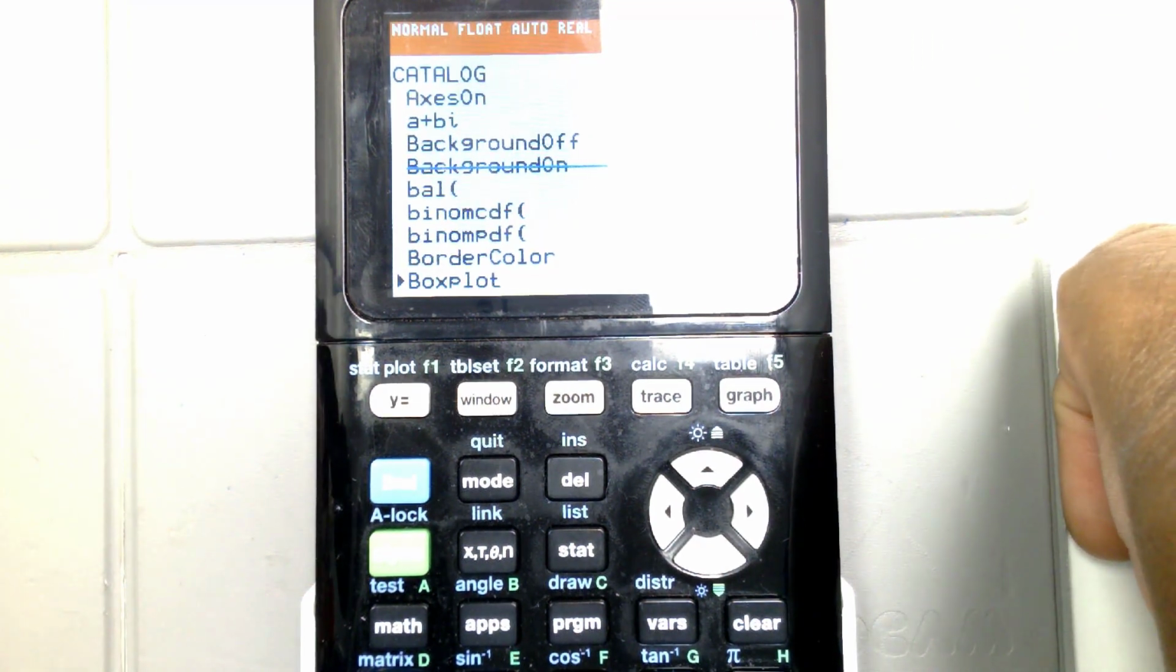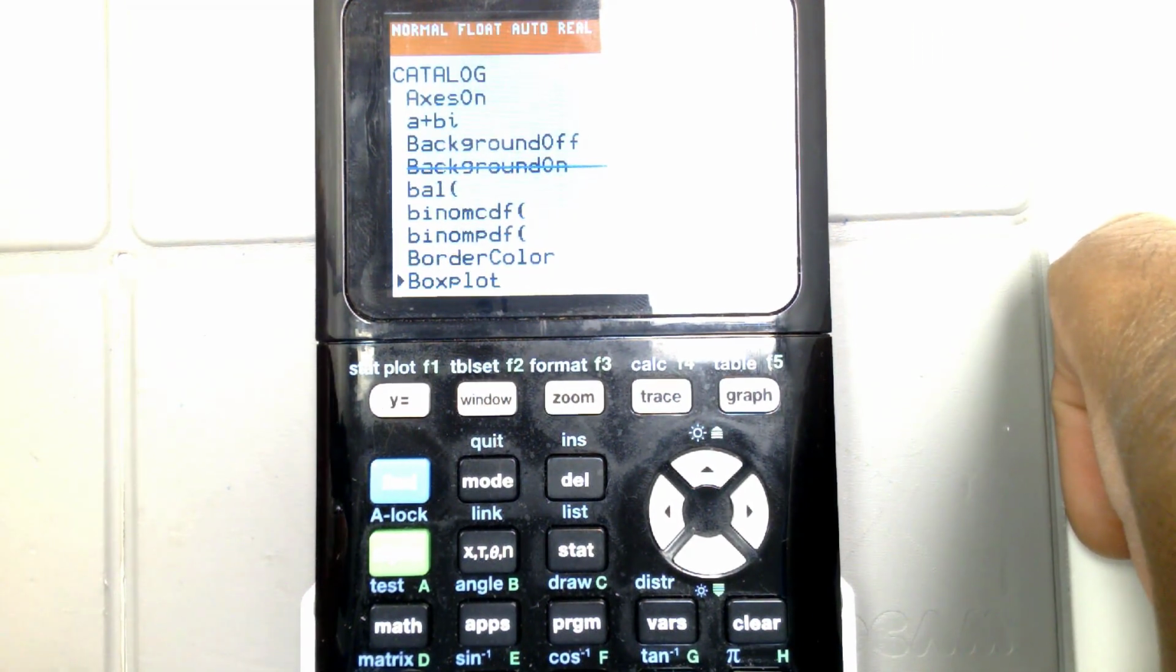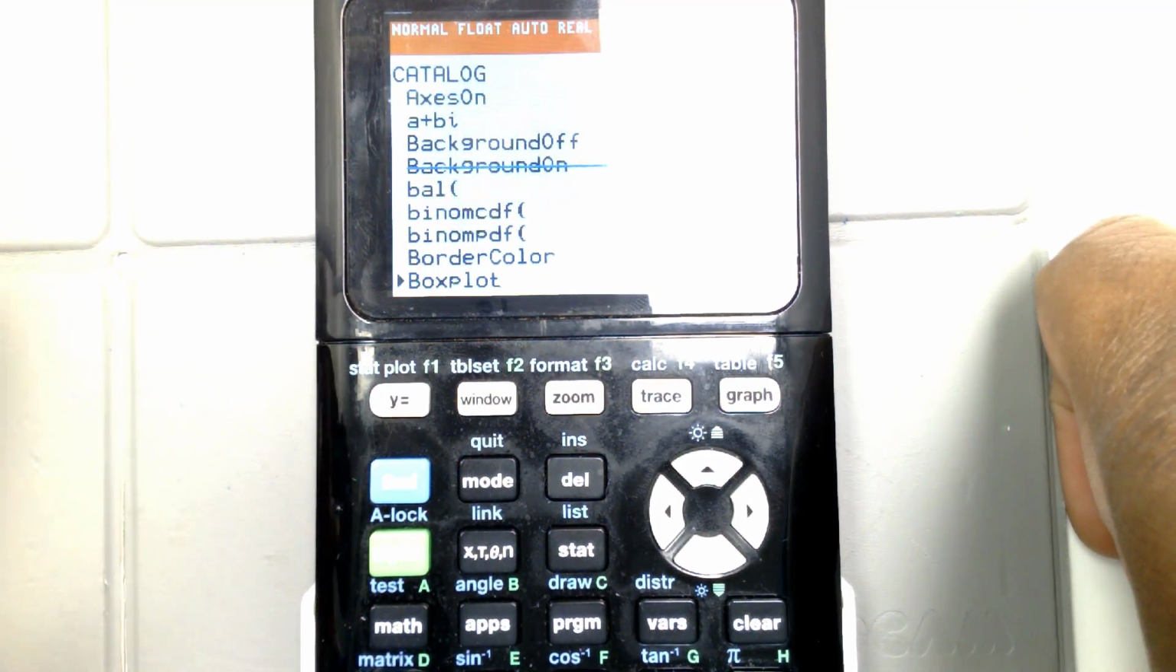So again, I just wanted to give you a quick rundown of the functions that you can find under the Texas Instrument calculator in the statistics course.